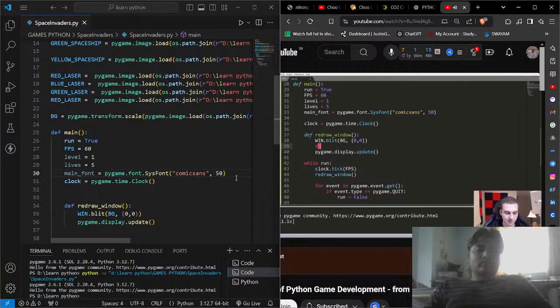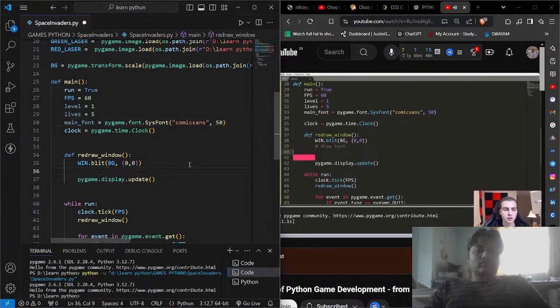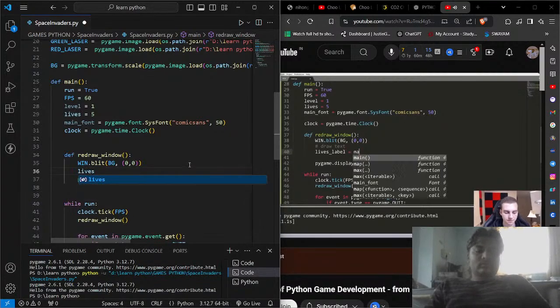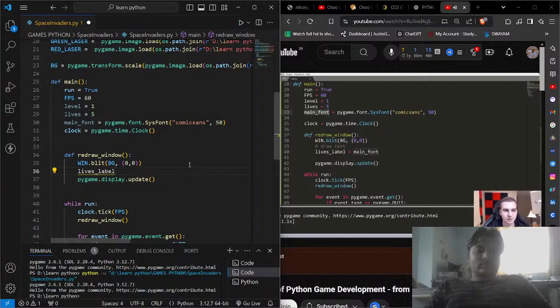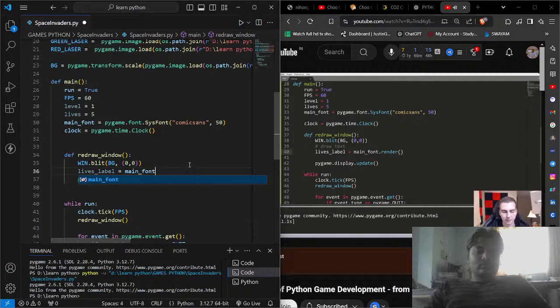So here I'm going to make a comment. I'm going to say draw text like that. And the first thing we need to do is make a label and then blit that label to the screen. So you saw how I blit this surface, which is the background to the screen. What I need to do is turn some text into a surface and then put it on the screen. So I'm going to say, I guess this would be lives_label is equal to main_font, which we've defined up here, which is Comic Sans size 50. Dot render, and here I'm going to type what I want to render.